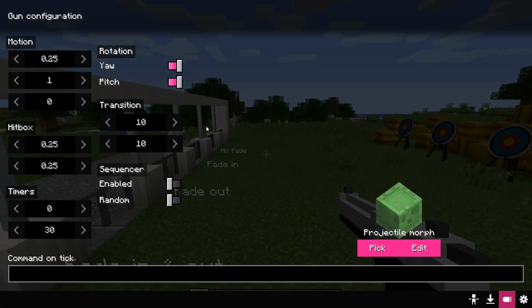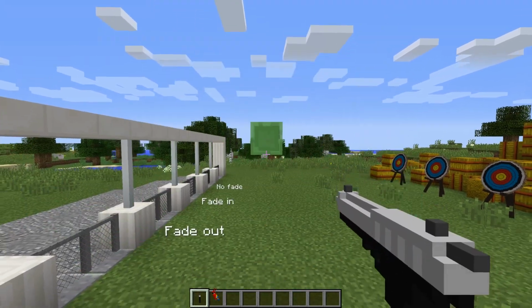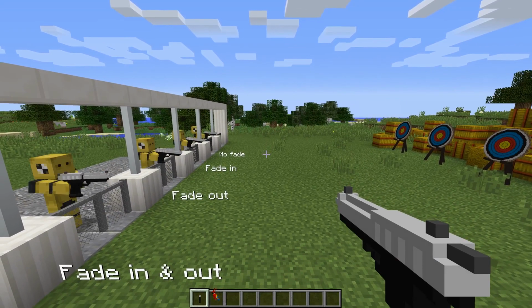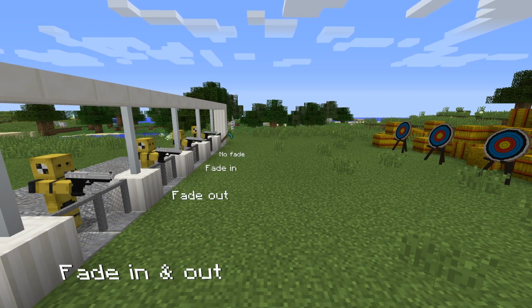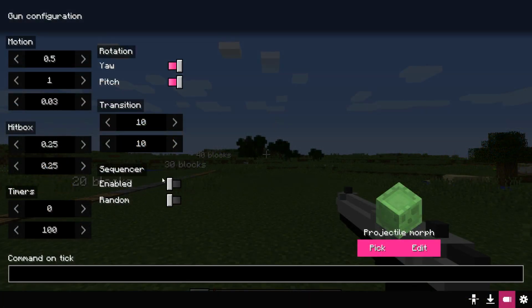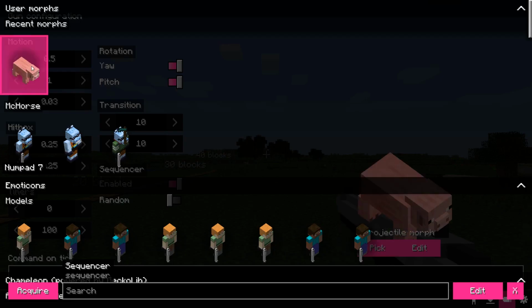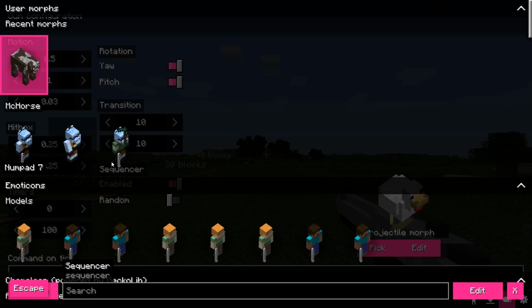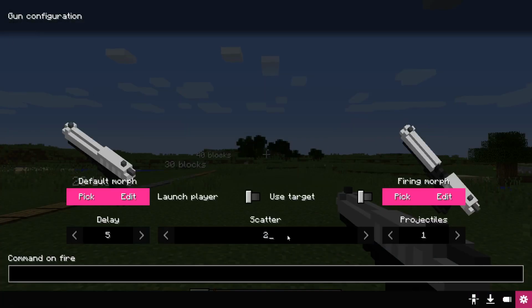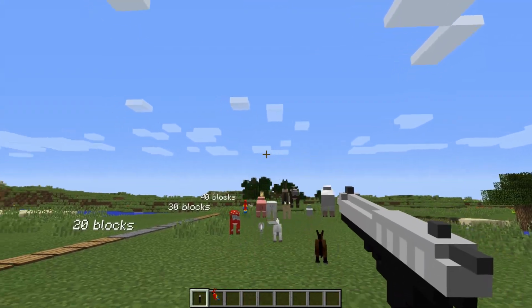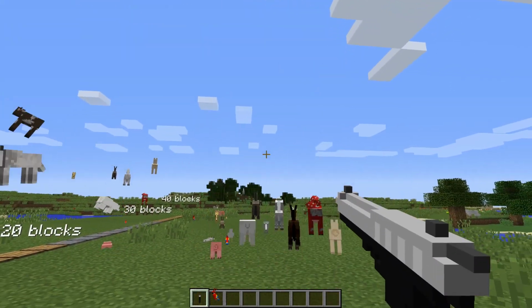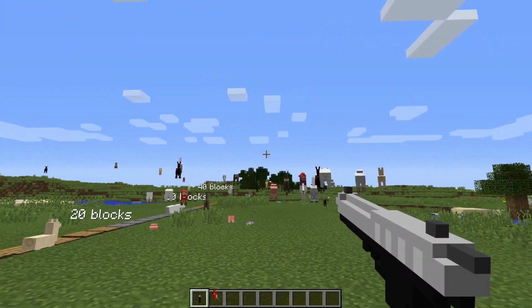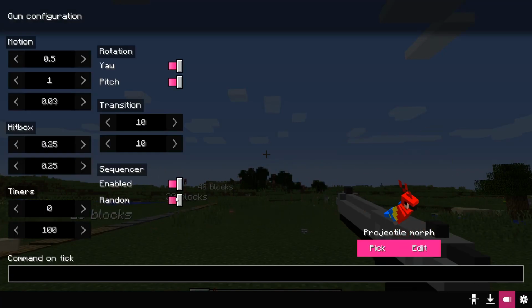Fade in and out fields allow you to specify for how long, in ticks, the projectile appears and disappears. And finally, in the projectile panel, there are sequencer and random toggles, which are connected. If you pick a sequencer morph for the projectile morph, it will use its sequences. If you specify more than one projectile, consequent projectiles will pick the next sequence in order, and if you enable the random toggle, then a random morph will be picked from the sequencer morph.